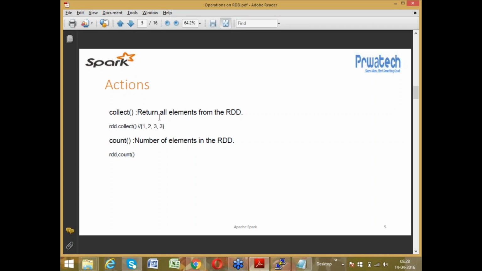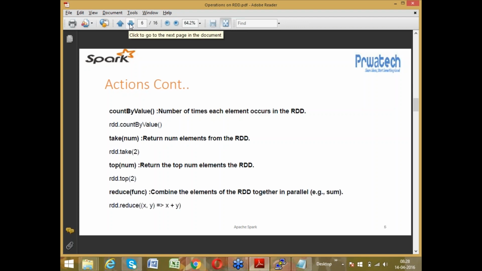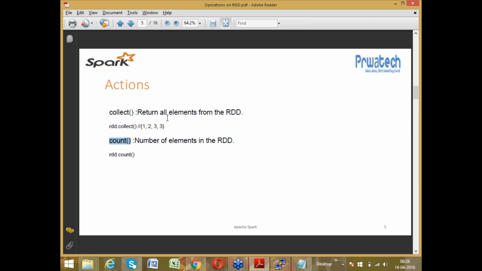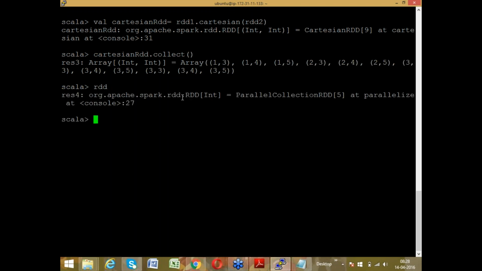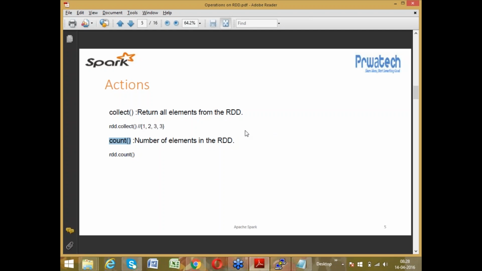You can also apply some actions. You can apply collect. You can apply count, which we already saw. You can do count by value. Let's take one RDD. We already have an RDD, I guess. RDD dot collect. So what is the RDD? 1, 2, 3, 3. Okay, let's do count by.